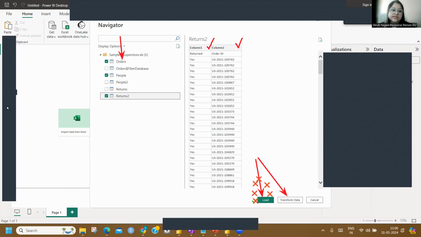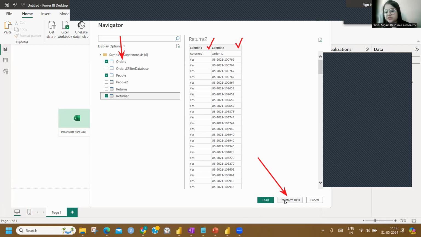Where are we going to click? We are going to click directly on transform data. This transform data is going to take us to Power Query. So once you have checked on all 3, everyone, please click on transform data and tell me what do you see. You can write on chat, you can unmute yourselves, anything. Power Query Editor.